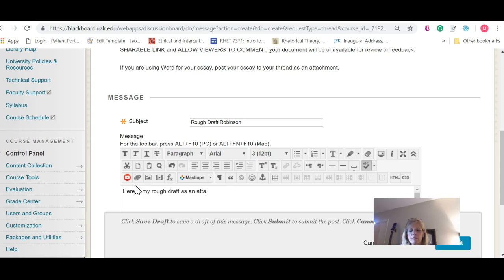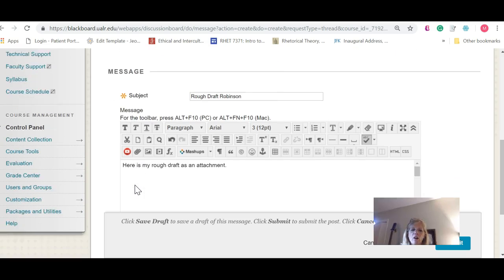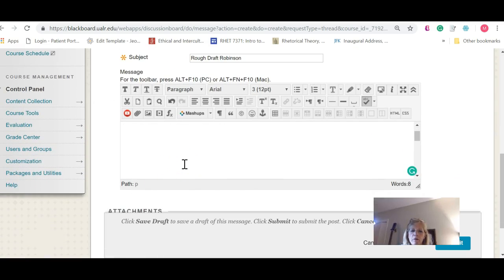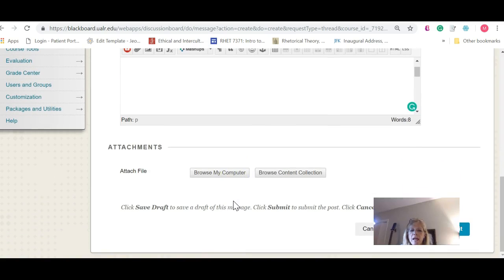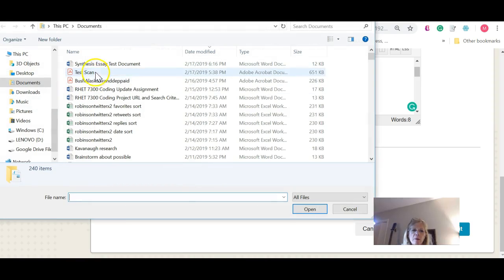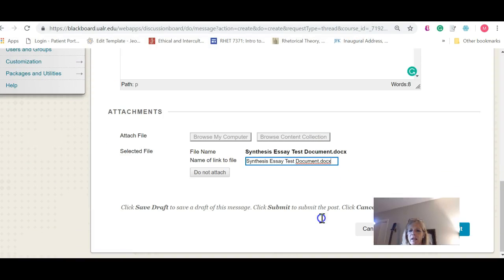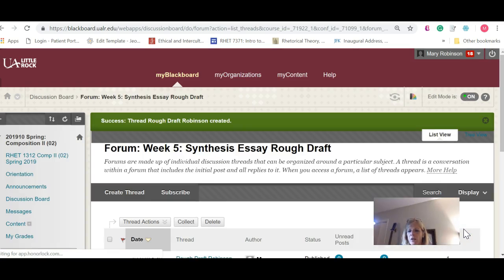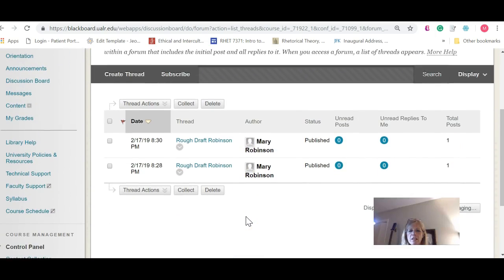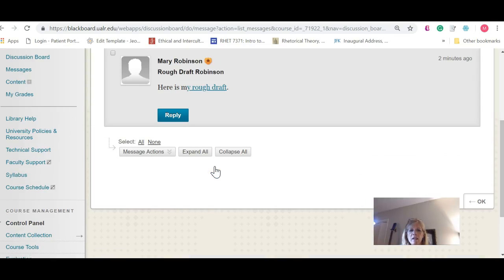as an attachment. And all you have to do, you don't have to write that. You can write whatever you want. You go down to Attachments, browse your computer, find where that document is. It's right here. Double click. And it automatically attaches that. And so when you hit submit, hope you can see that underneath my little picture, it's kind of in the way. There it is. So let's look at that one, what that looks like.